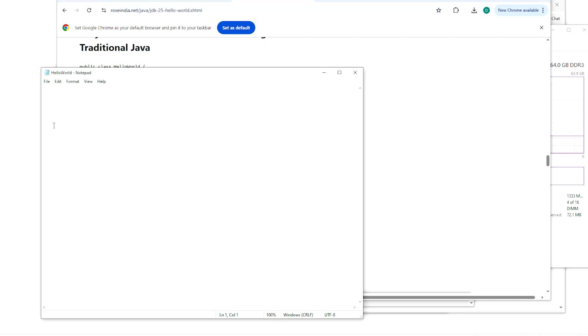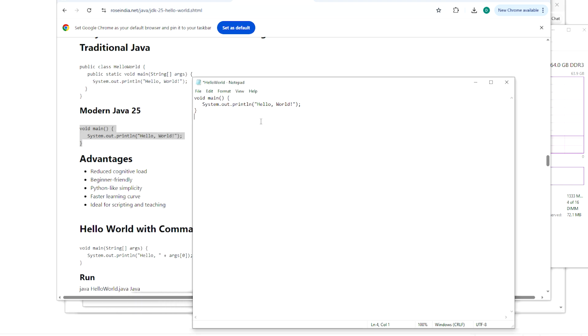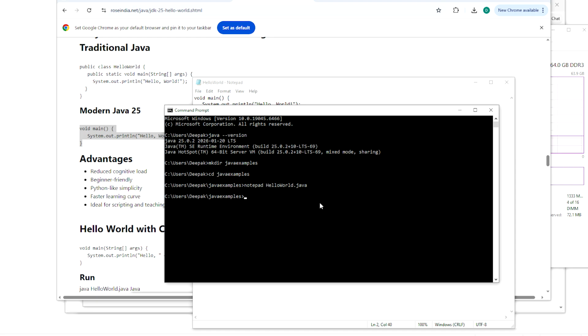Now we will follow the new way of writing the Hello World program. Basically we just have to create the void main function, start with the curly braces and end with the curly braces, and inside this System.out.println Hello World. Now we can run this program like this: java.